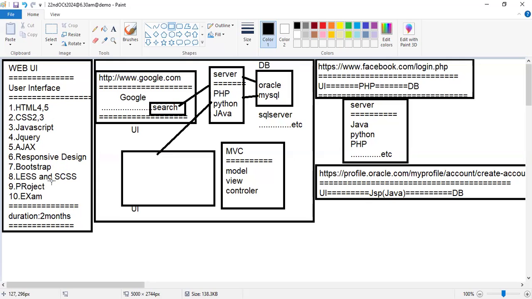One Saturday I'll go for a project session, one Saturday I'll go for an exam. This way I'll continue all my topics. I'm going to cover all these topics in the Monday to Friday sessions. On Saturdays, I'll give you one exam paper once the topic is over. Once HTML4 is completed, I'll give you one task on that. Once CSS2 is completed, I'll give you one more task. Like this, I'll continue with each task in our program.